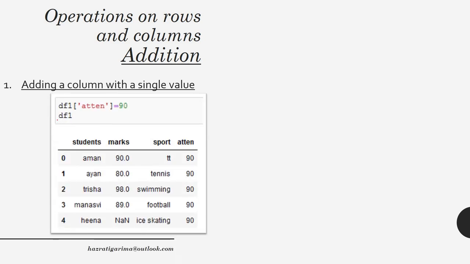After that we are going through addition. First, adding a column with a single value. Single value means the complete column is having the same value. Here I'm adding a single column. First I'm using a data frame object df1. I'm putting a square bracket. I'm adding the next column name, attendance, ending the bracket. I'm giving the value 90. Here I'm adding the column attendance and I'm giving a single value 90. So we see over here we are having one more column, attendance, and all the values in the column are 90.